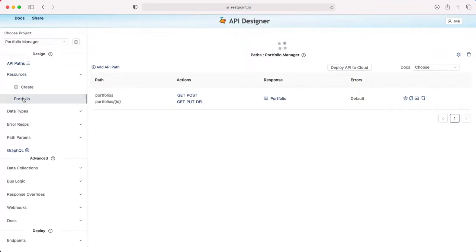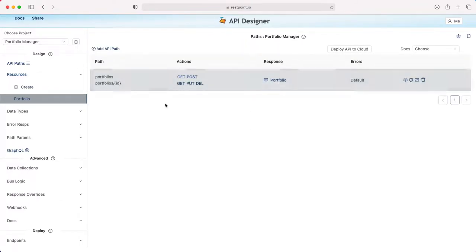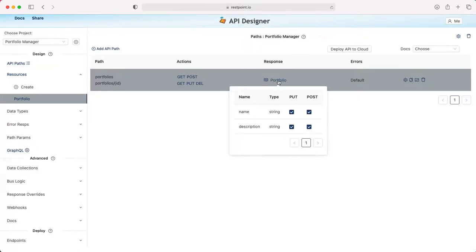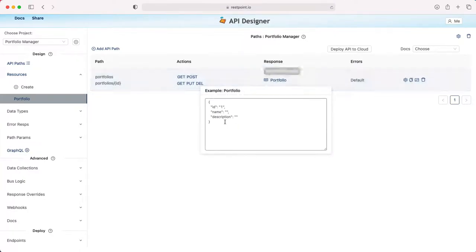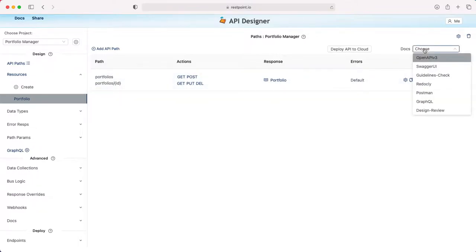You'll see that there's my portfolios, and you'll see I will have a resource called portfolio. And I can come in and add more properties. I can give it descriptions, and you'll notice it sets up immediately for a get, a post, get, put, delete. It gives you a little example of what it looks like right here. And error handling, we'll do that in later videos. Lots of docs that I can just pick from right away and run.